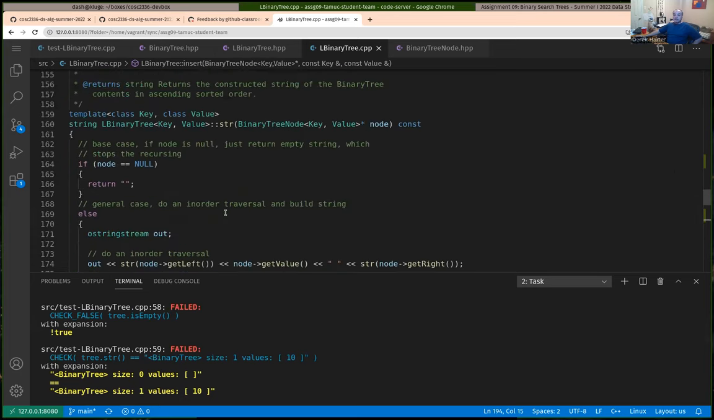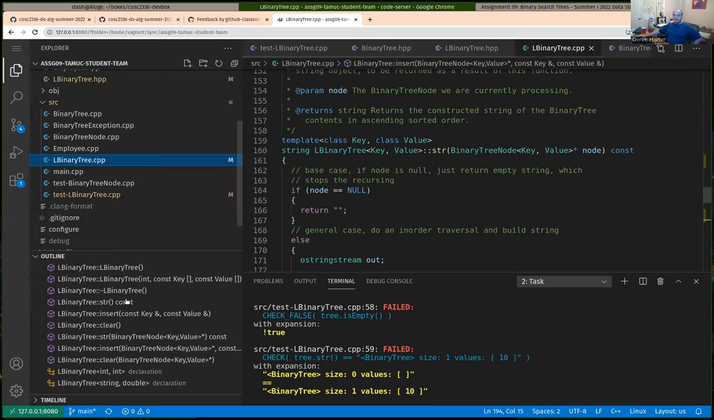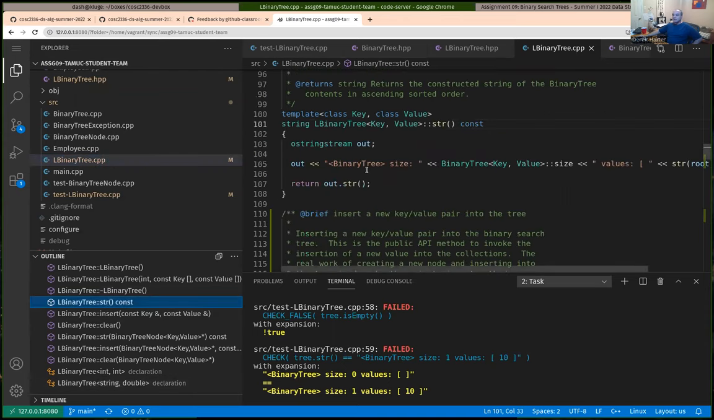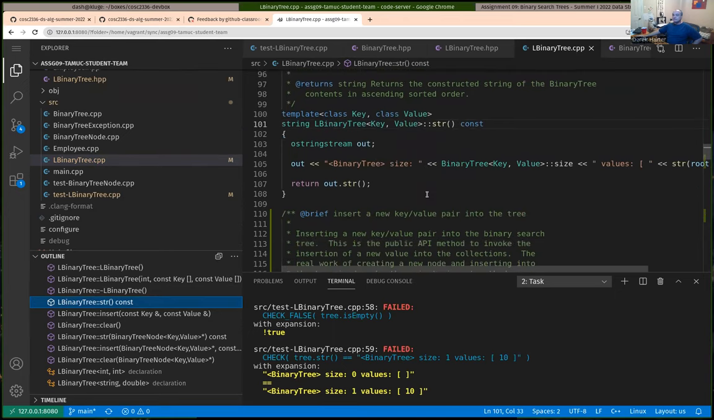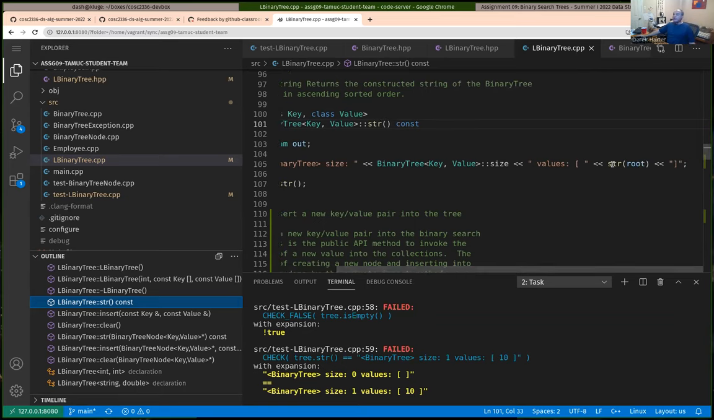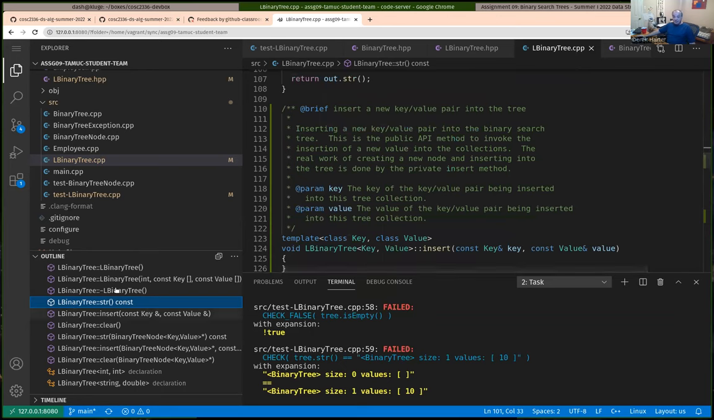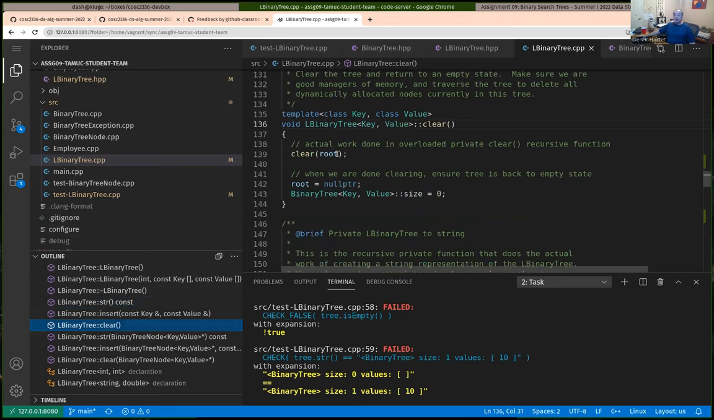And then the last thing I will show you, there are some examples of the public methods calling the private methods. For example, we could look at the string here. When you call string, the public method doesn't take any parameters as input, but then we call the recursive version that takes a node pointer, and we start off at the root of the node. So that's how the public version of string works. The public version of clear does a similar thing. It just calls the private version of clear, which expects a pointer. And then this recursively follows the tree, clearing it out and deleting stuff, all right?